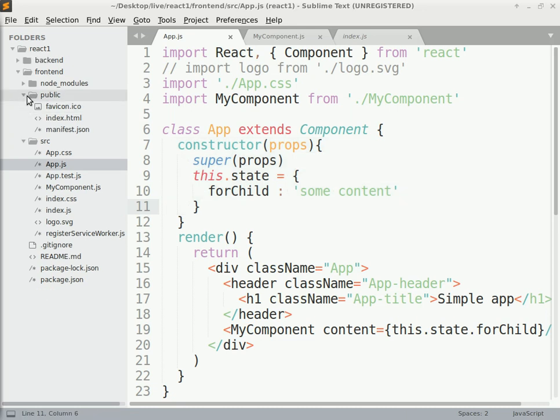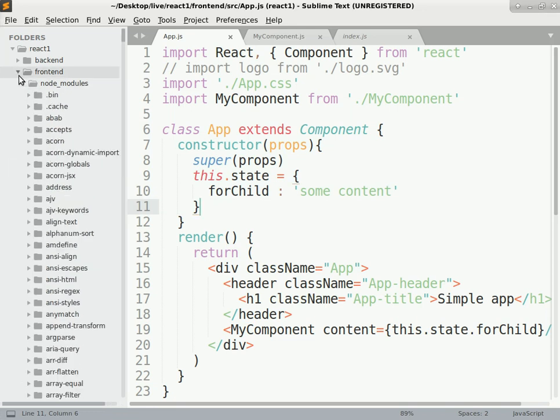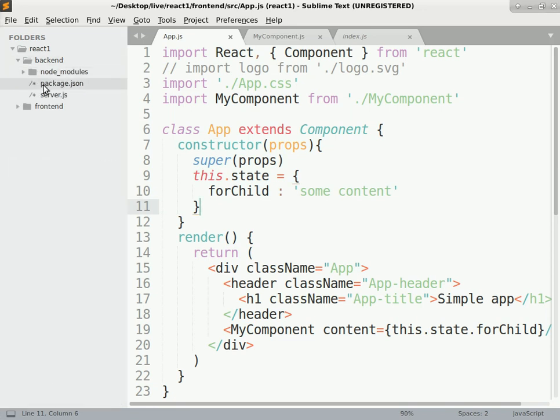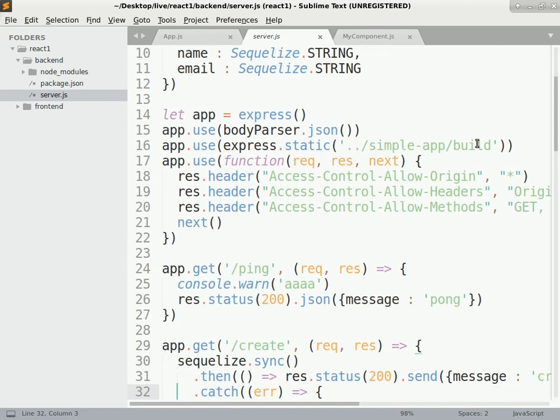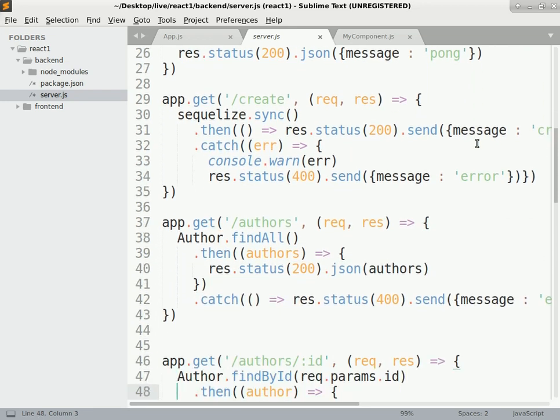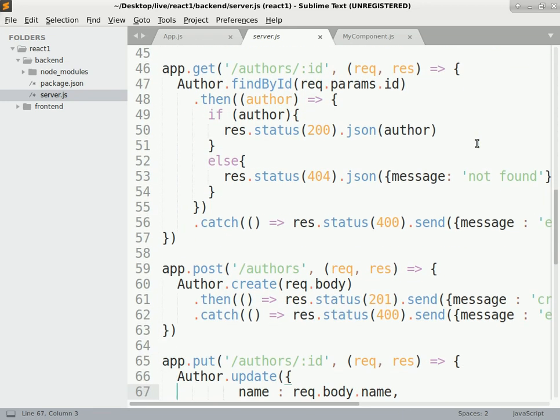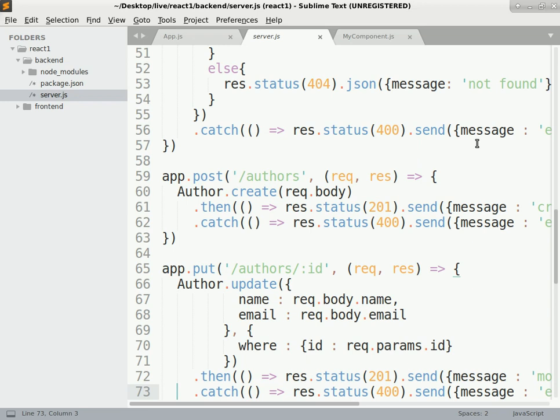Right. So I now have two folders here. One is backend, one is frontend. My backend is going to be a really simple service. Right? It's going to be something which connects to my database through SQLite. It has an author, which just has a name and an email. Let's ignore this part for now. And then it creates the tables, it finds authors, it gets authors, and so forth. It's the service we've written for the tutorials, basically.